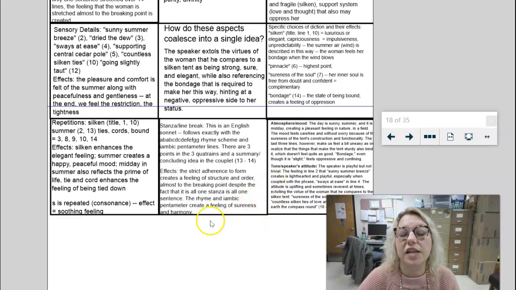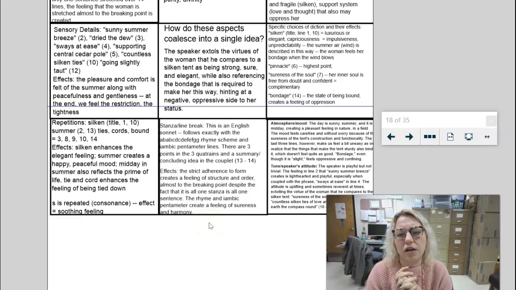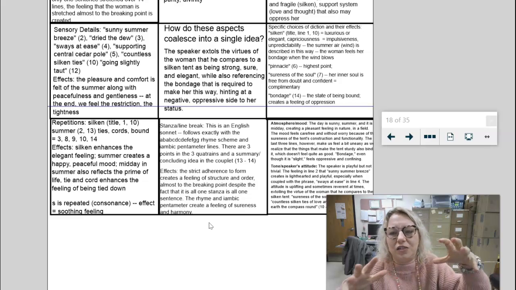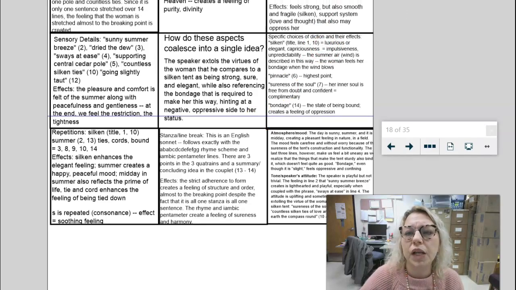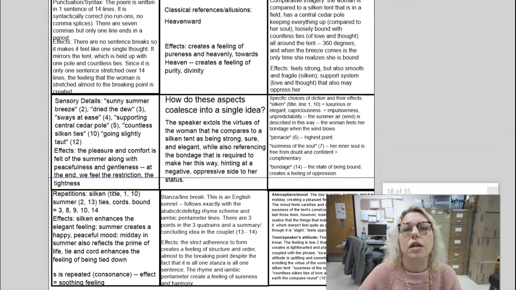The rhyme and iambic pentameter create a feeling of sureness and harmony. So we have that other aspect, the fact that this long sentence is stretched over 14 lines. And those two things work together to create this sense of harmony and sureness, but it's awfully stretched, almost maybe to the breaking point, as is hinted at the end.